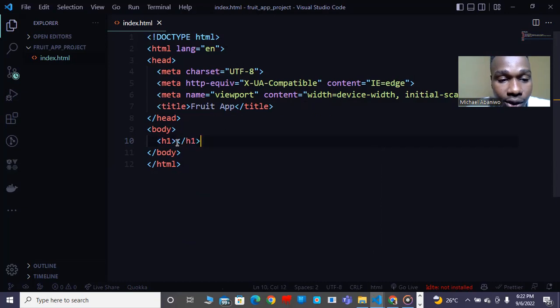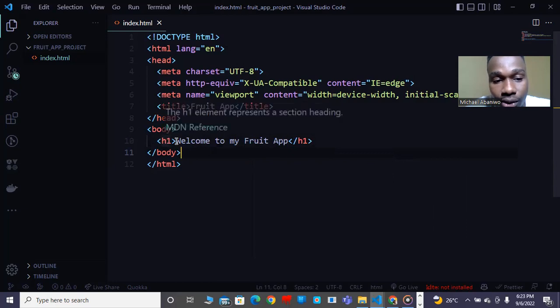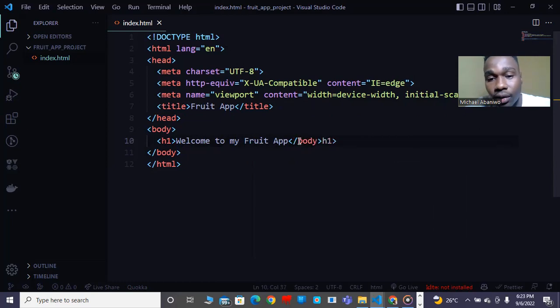So if you say, welcome to my food app, for example, make sure you put it inside the H tag. You open it with this, then you close it with a slash. Don't forget the slash. If you don't close it with that slash, it will give you an error and problems later. So, welcome to my food app.